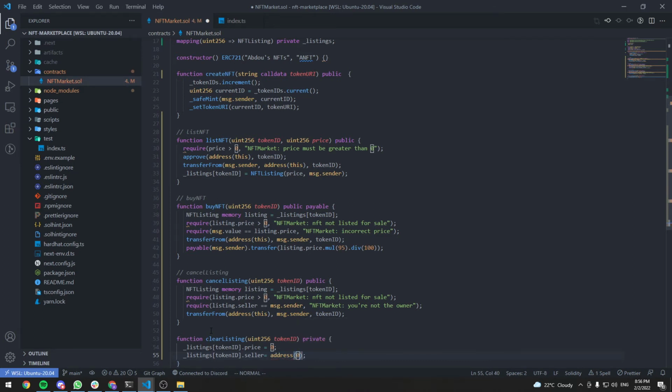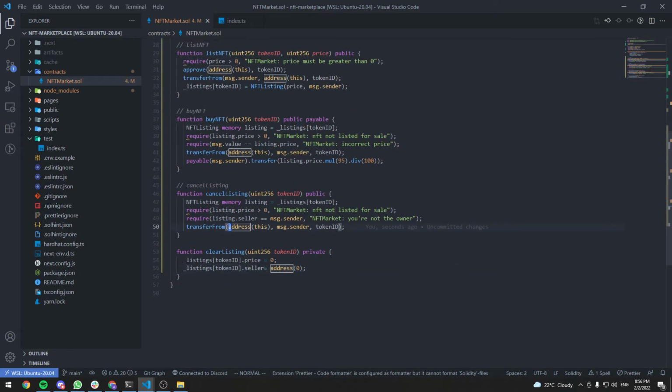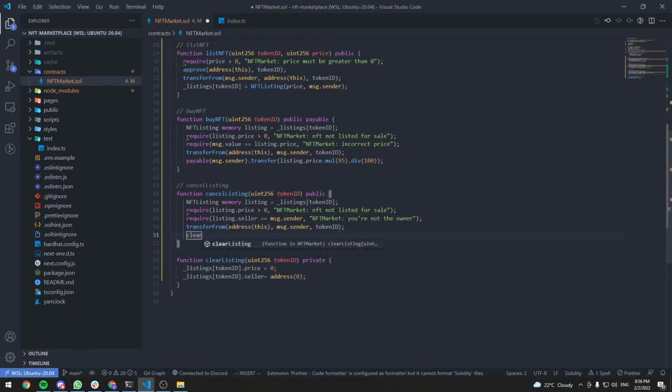And we can call this function from here, clearing the listing, and we also need to clear the listing when an NFT is bought.